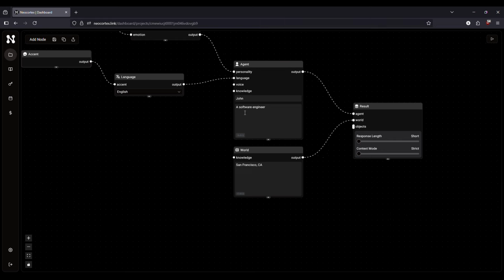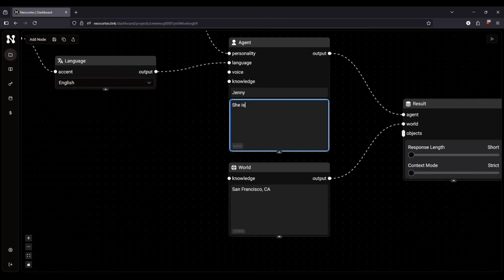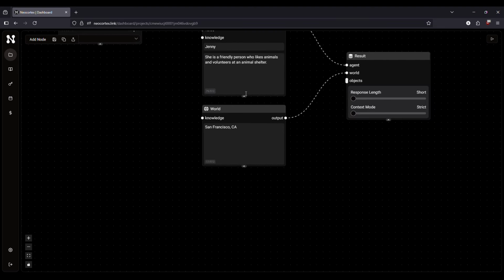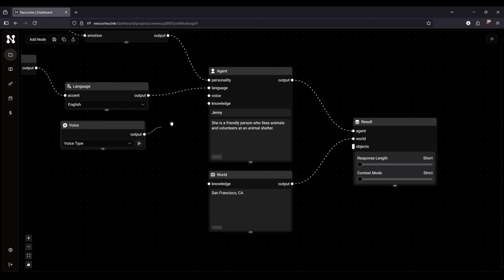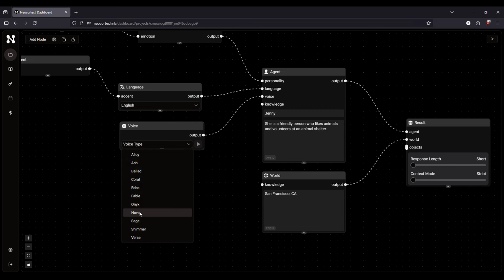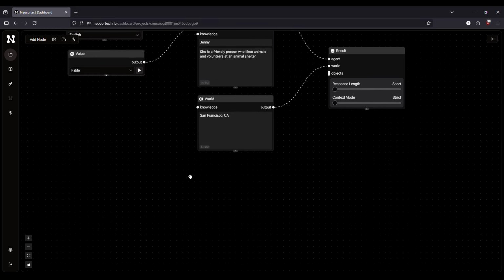All right, so let's call her Jenny, and also she is a friendly person who likes animals and volunteers at an animal shelter. We can keep the location as San Francisco. You can change it to where you like or where is relevant. And I'm gonna add a voice node to give her a specific voice when we talk to her. And you can pick from many of these options. Let's pick Fable. And also, if you want, you can click on this play button to see how that sounds.